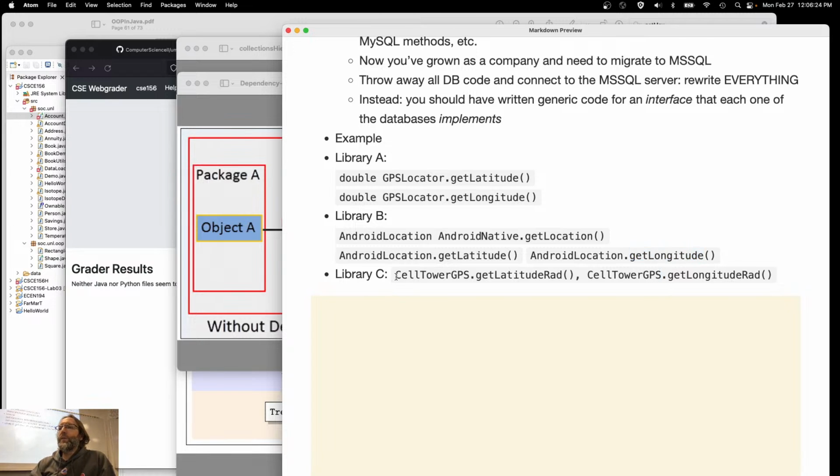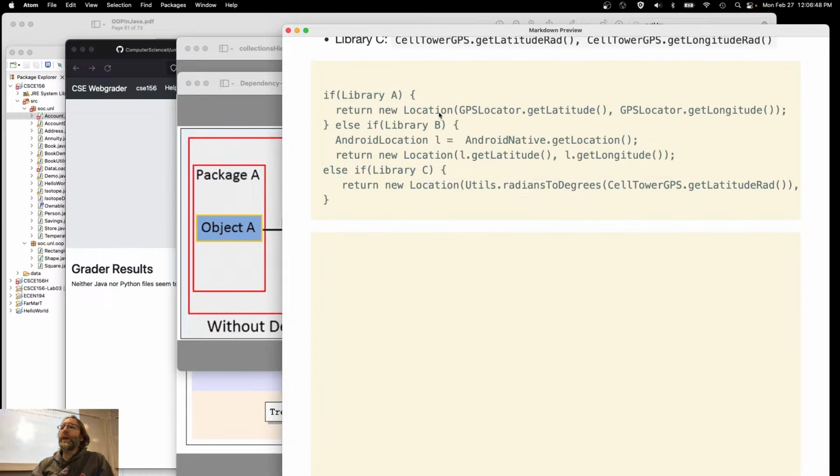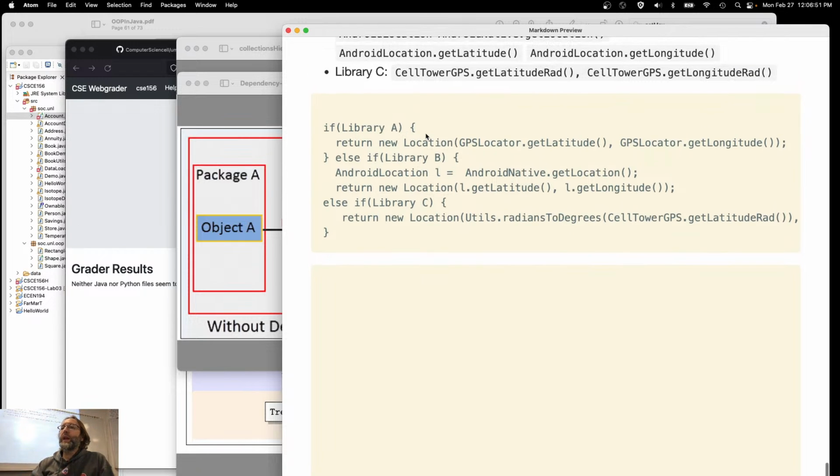And then we've got another library that relies on cell phone tower triangulation. CellPhoneTowerGPS.getLatitude, but in radians instead of degrees, and likewise for longitude. What am I going to have to do? I'm going to have to write code that looks something like this. If I'm using library A, then I will create a new location. This is Java. New location using getLatitude, getLongitude. Otherwise, if I'm using library B, I'll have to get that location and then pull out the latitude and longitude itself.